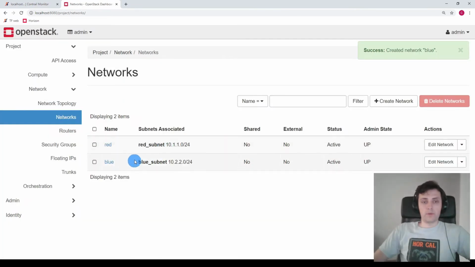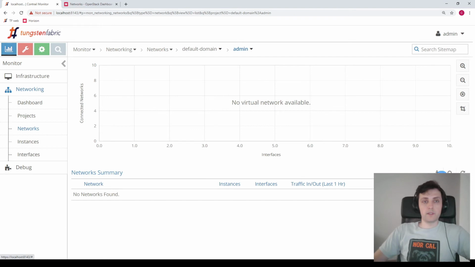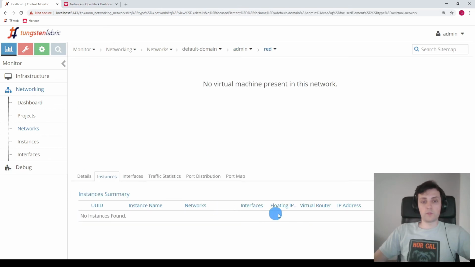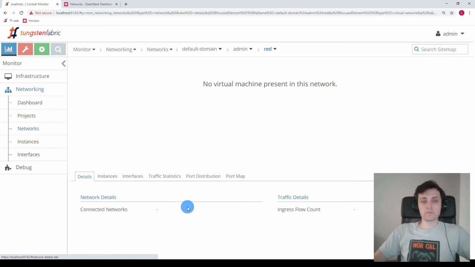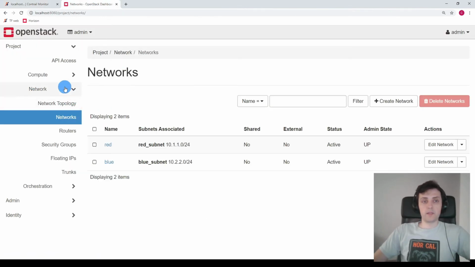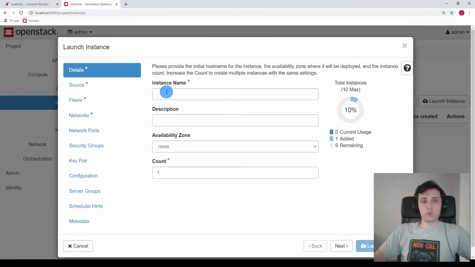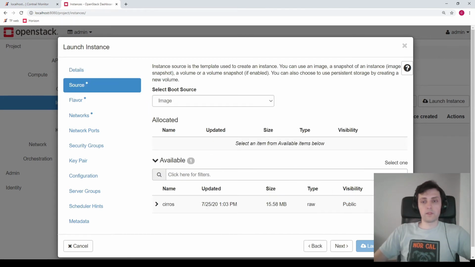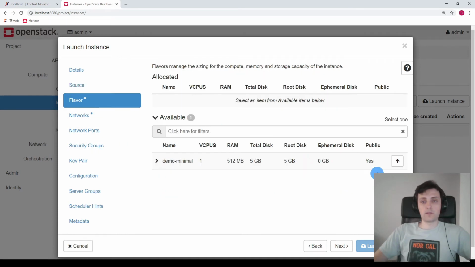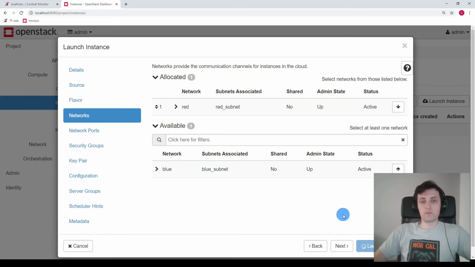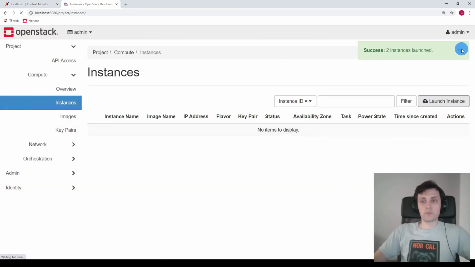Okay, and with both networks configured, we can see that Tungsten Fabric is synchronized with the OpenStack cluster, and it already shows the networks with proper configuration. And let's go ahead and create two virtual machines in the red network. This will be our first experiment. Okay, we are choosing the red network, so we want the virtual machines to be attached to the red network. Okay, they are running.